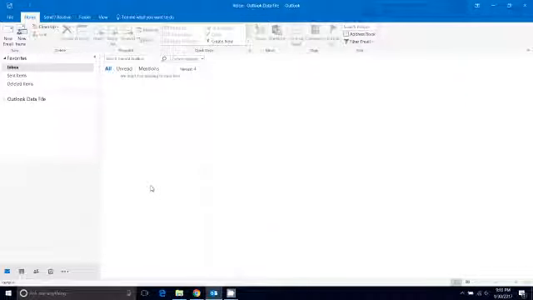Today we will be setting up Outlook 2016 with an email address where the domain name entries do not have the automatic email configuration set properly. We can still set it up, however it does take a few extra steps. As you can see, I have Outlook open, and this is a clean configuration with no email addresses currently configured.